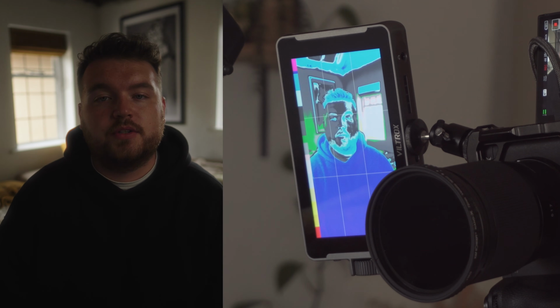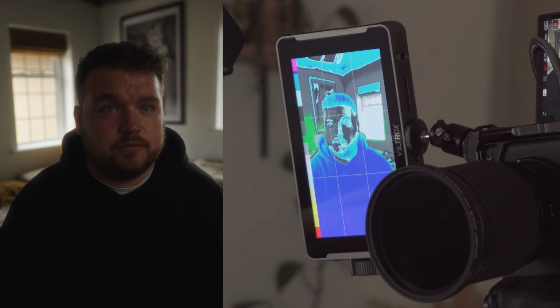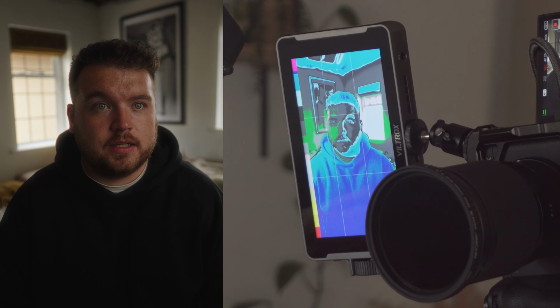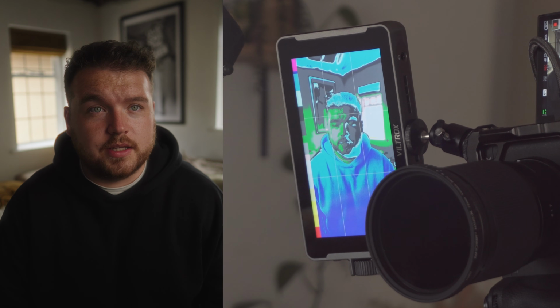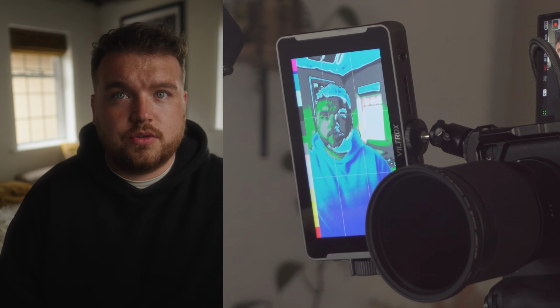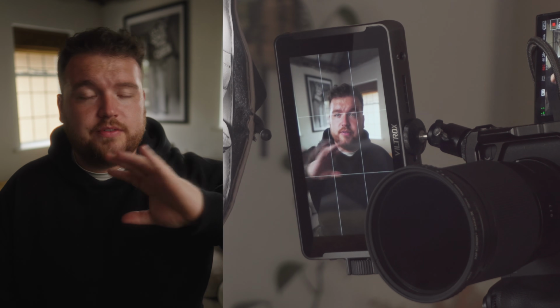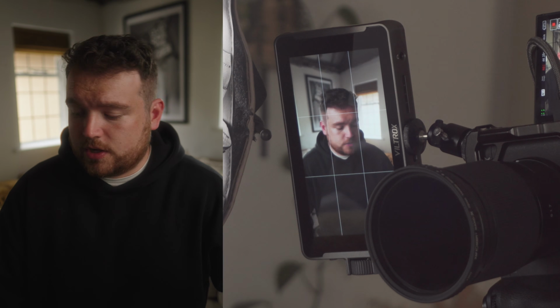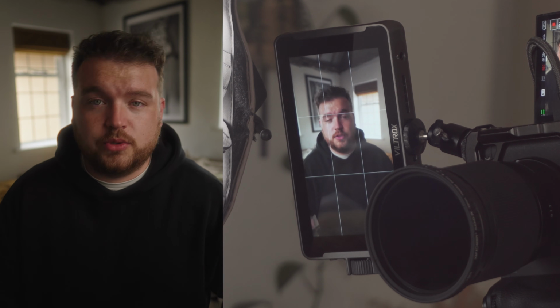Okay, so I'm going to look at my false color monitor. I'm just gonna bring the light up a bit till we get a decent exposure. Okay, I'm starting to get a bit of pink on me. That is not too bad. So now I can see myself and I'm properly exposed, and I'm just kind of ready to go for a talking head piece. So let's move on to our talking head pieces.